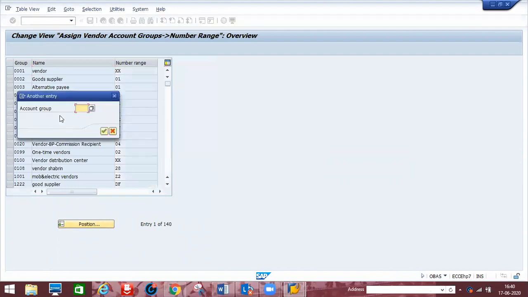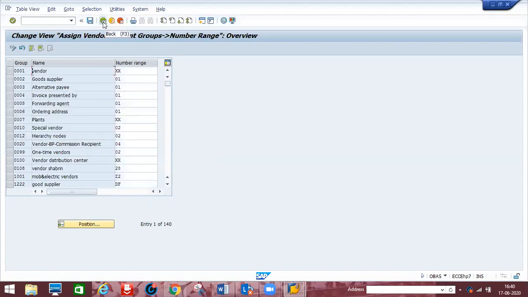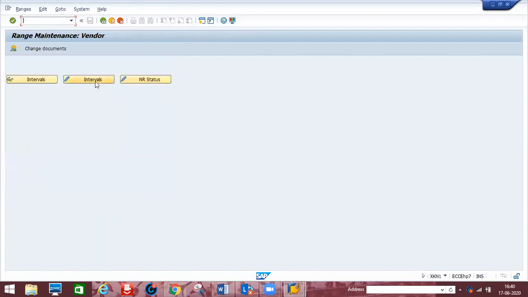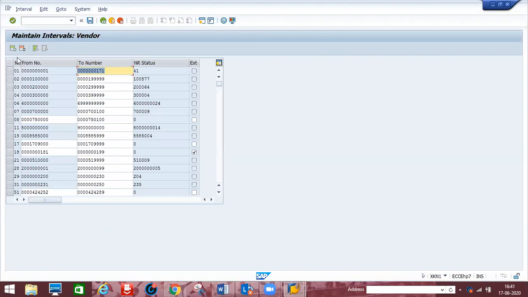Okay, let's example. Sir, while clicking position, sir, here I am getting error number range 01 not defined for vendors, sir. So then means it's a number ranges you are not created. The number ranges for number ranges XKN1. Correct. Yes, sir. So if you click here, 01 it's already defined here. Okay, now you go to create insert line.